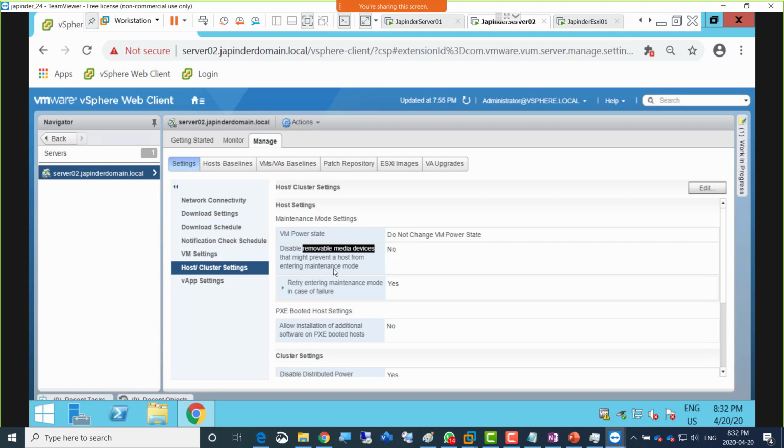And then we have retry entering maintenance mode in case of failure. Just like in Windows you have a safe mode when you press F8, there's a retry here as well, and that would be yes. So at least try three times to put the hypervisor into maintenance mode. So yes, that's a good idea actually.